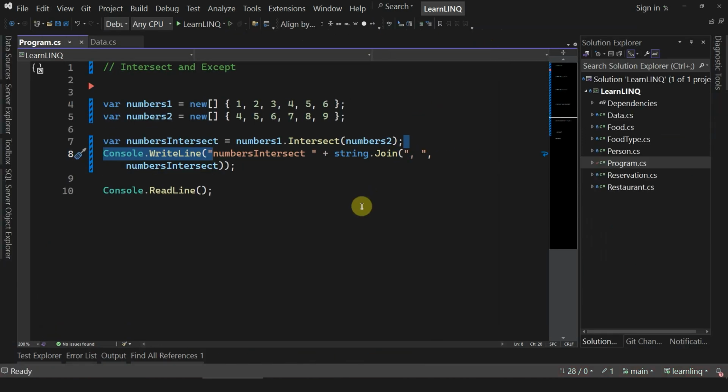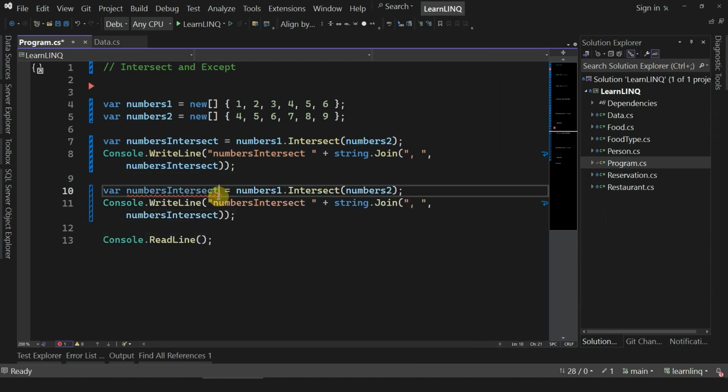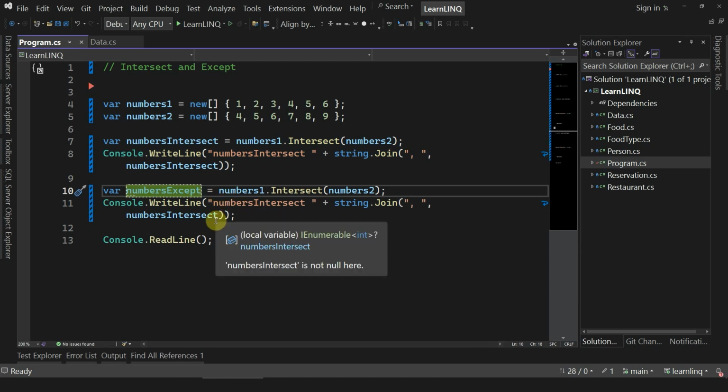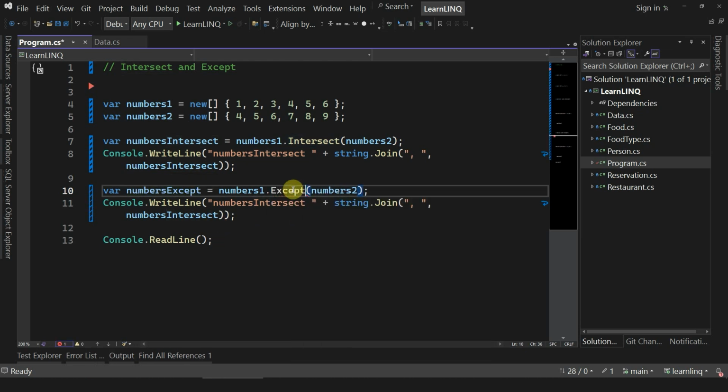Okay, and except, let me copy and paste this and just call this numbers except. Except takes from the first collection what is not present in the second collection. Okay, so let's see what this gives us.